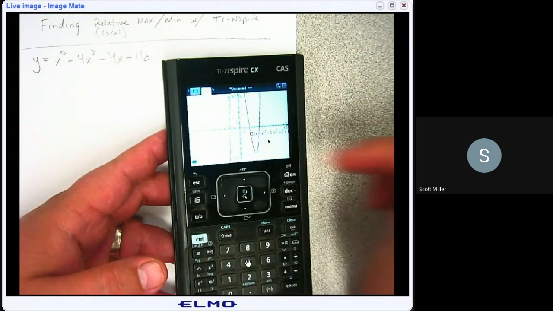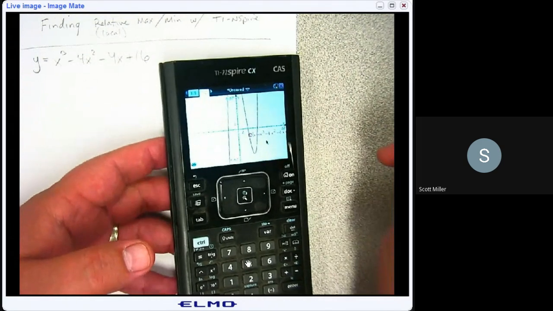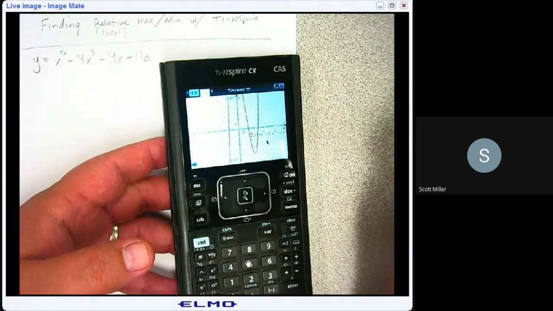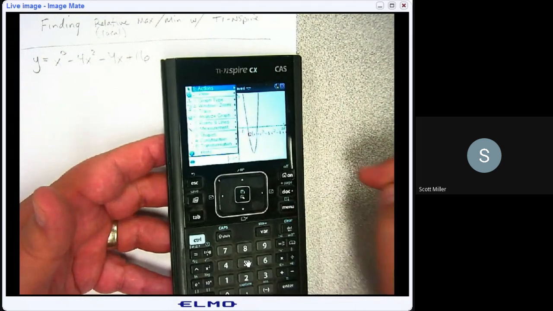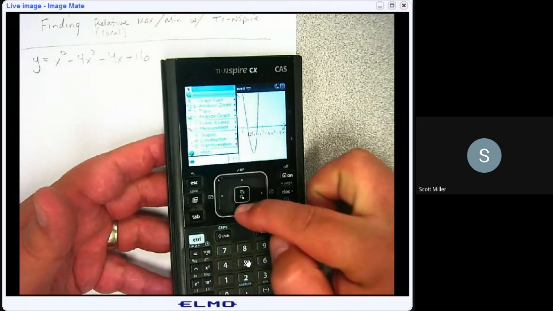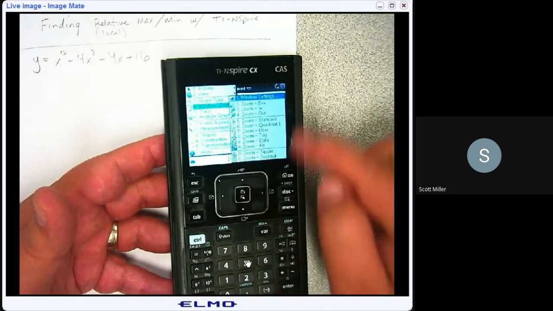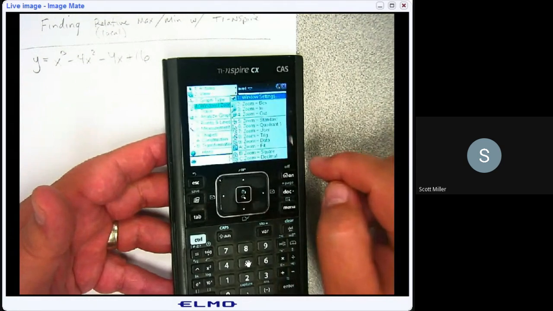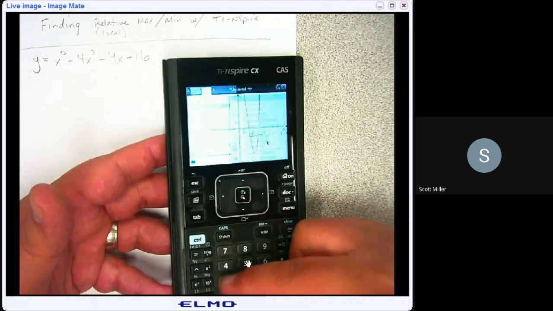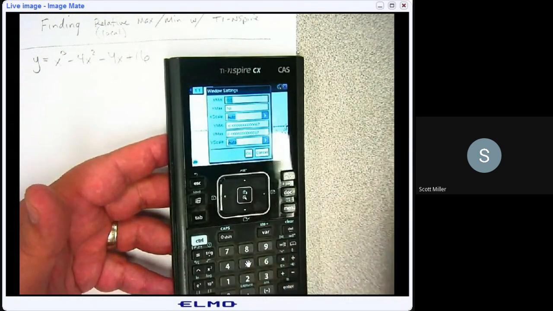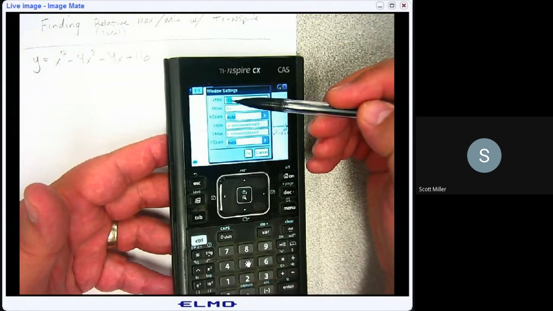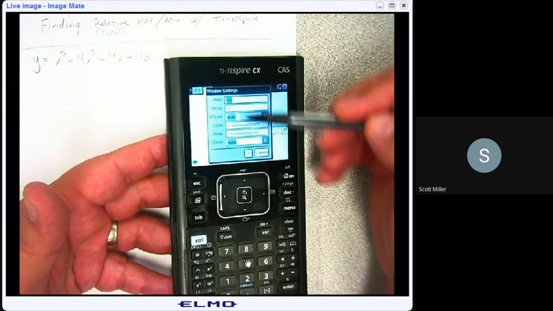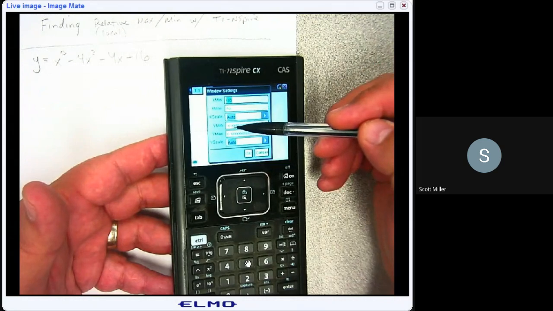So we're going to have to change the window scale of this so that we can see the top of this graph. And to do that, you're going to go into menu, and you go down to window, which is number 4. And usually I just use the default window settings, and I go into there, and this window pops up. This is your X min, your X max. So this is the left side of the X axis, the right side of the X axis, and then you have the bottom end for the Y and the top of the Y.